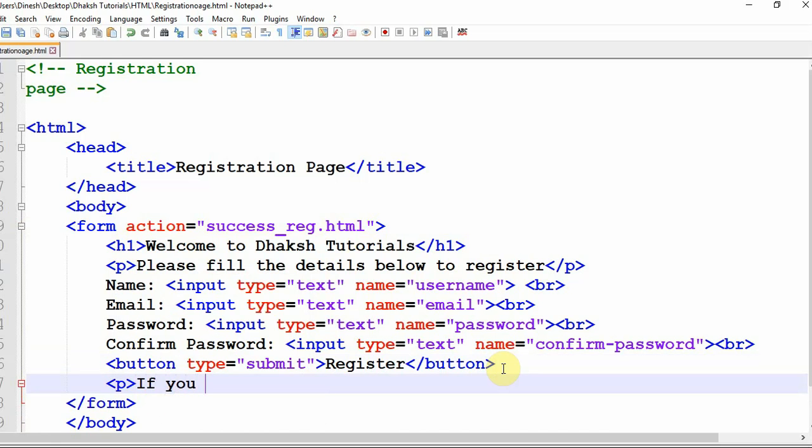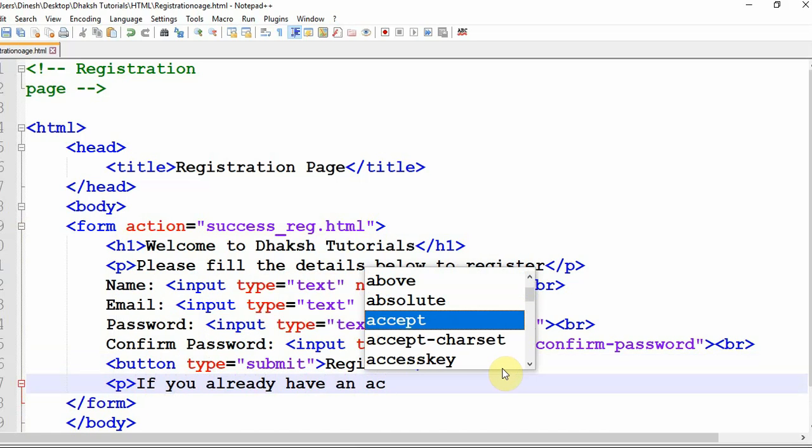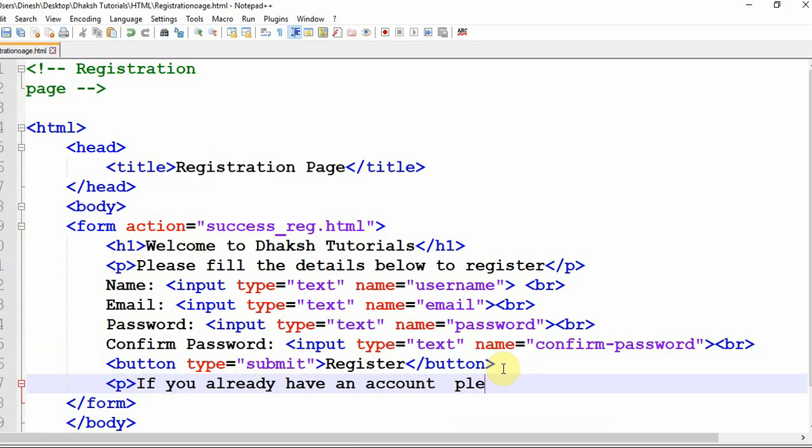So I'll just write, if you already have an account, please log in here. Yes, this is the only tag that will be there. But whenever we say login, there will be a link. Once you click the link, you will be redirected to your login page.